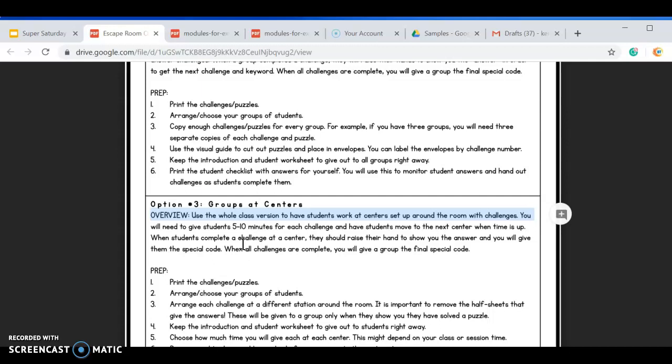There is some prep time, but printing the challenges and the puzzles is already taken care of. Arranging or choosing your groups of students, I would, for time's sake, divide them yourself into groups of 3 or groups of 4. Arrange each challenge at a different station around the room. When you arrive that morning, you'll have the different challenge stations, which will tell you where to put things around the room. You're going to have some prep time, about 45 minutes to do so, to get your room complete. Keep the introduction and student worksheets to give out to students right away.